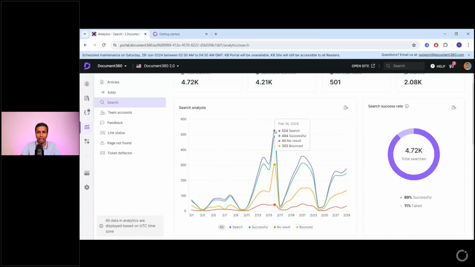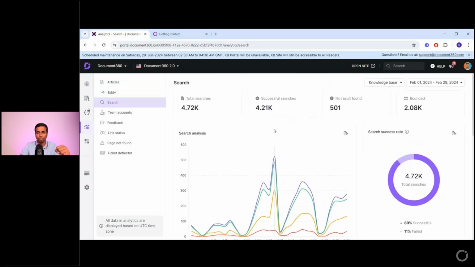And you can look at the trends. On a particular day, Feb 16, the search volume peaked. Maybe this is the day where we released something, or we can cross correlate with any product launch or marketing launch and things like that. So that is useful information for a technical writer to understand the trends of the search.